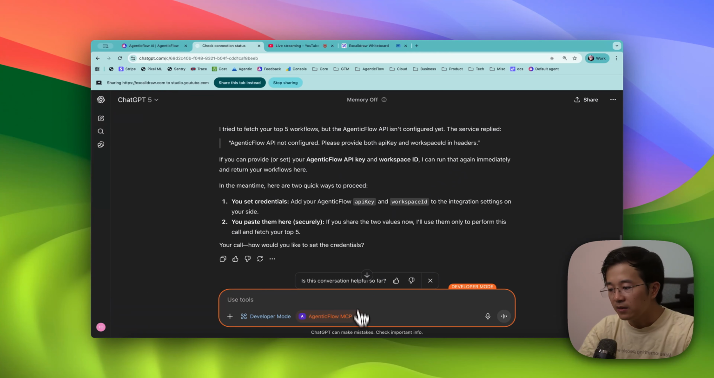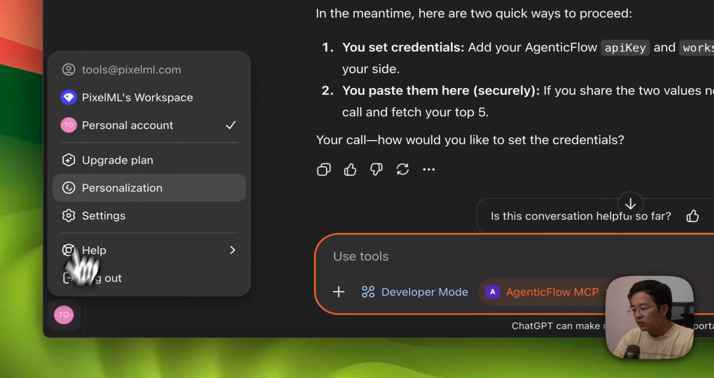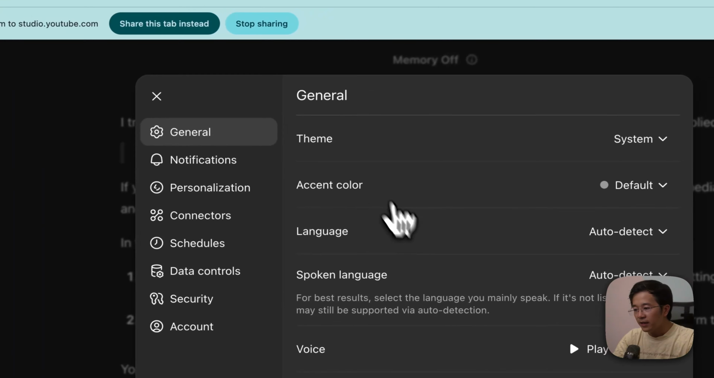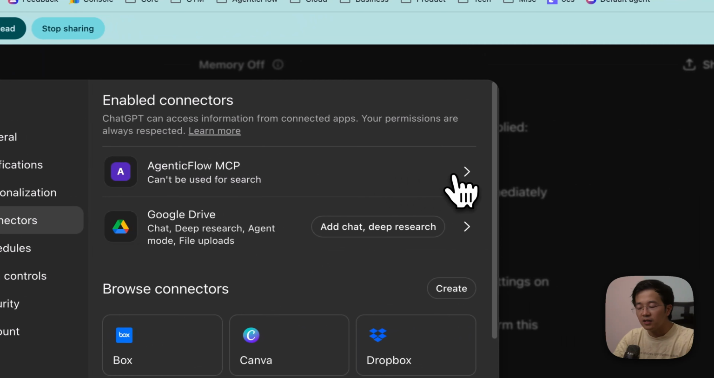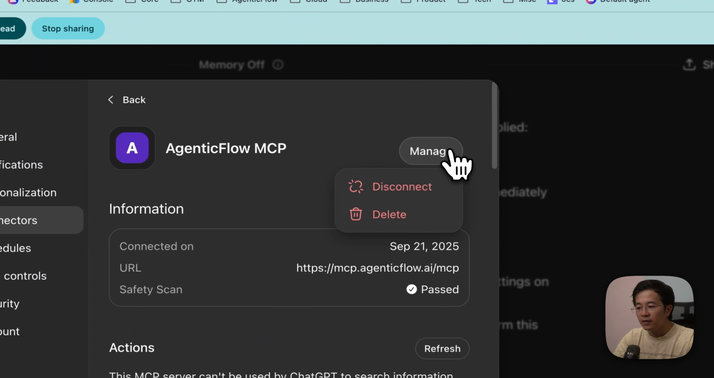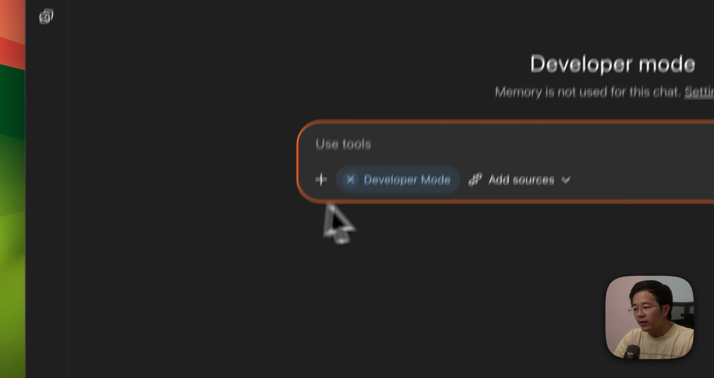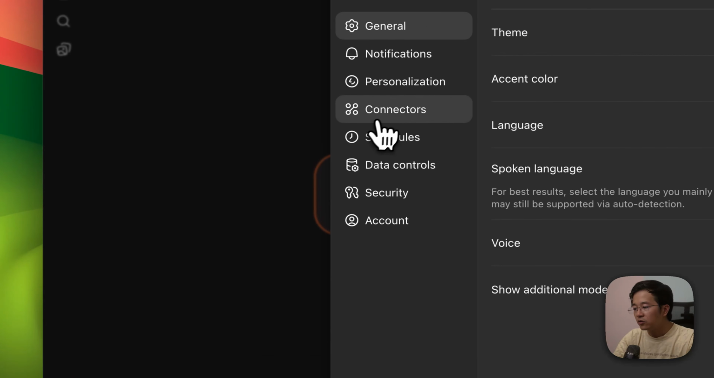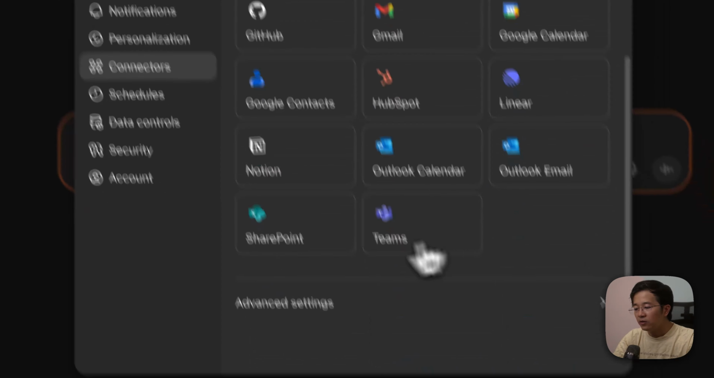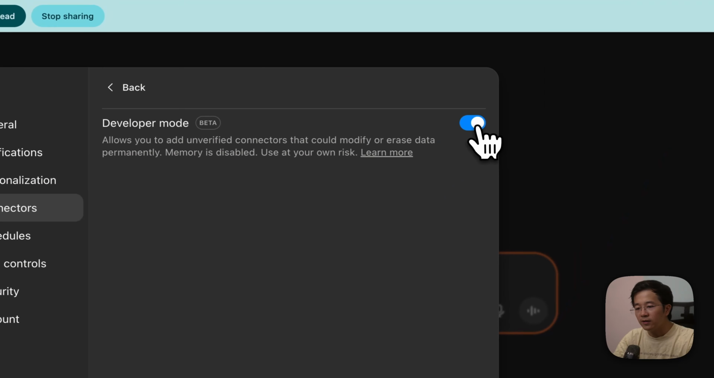So in order to do this one, I will show you how you can troubleshoot this kind of issue. Okay, so firstly, you need to go into setting. And second, you go to connector. So in here, I already did the connection, but maybe there's something wrong with this one. I will delete this connection. So first, you need to enable developer mode. So you go into setting, you go to connector, and then you scroll down to advanced setting, and then you switch on this developer mode.